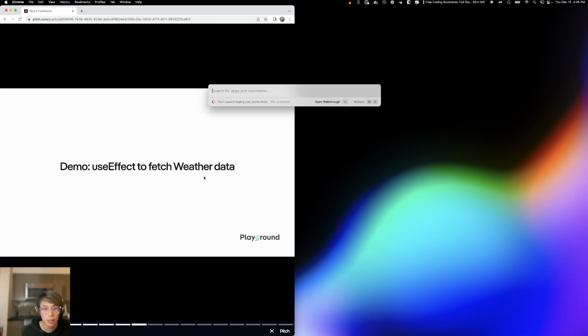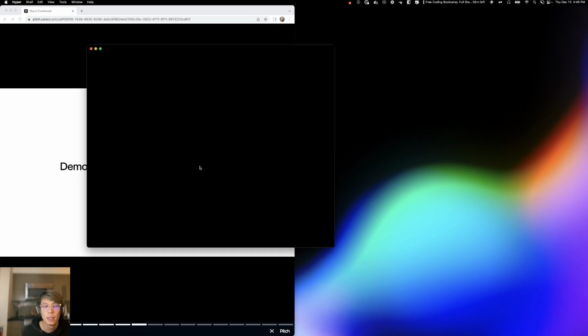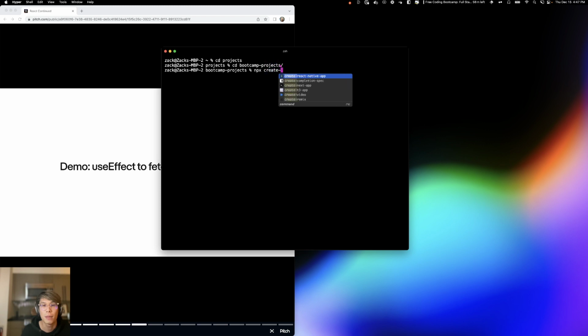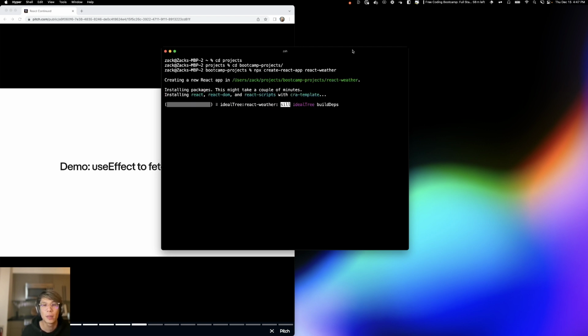So let me go ahead and open my terminal. We're gonna use Create React App to create our weather app. So I'm gonna go into my projects folder, go into my Bootcamp projects, make that a little bigger. I feel like I should memorize this command. I think it's npx create-react-app. And then what should I call it? Let's call it react-weather-something. Makes it easy for me to remember what technologies are creating what apps. All right, so I'm going to go ahead and spin that up.